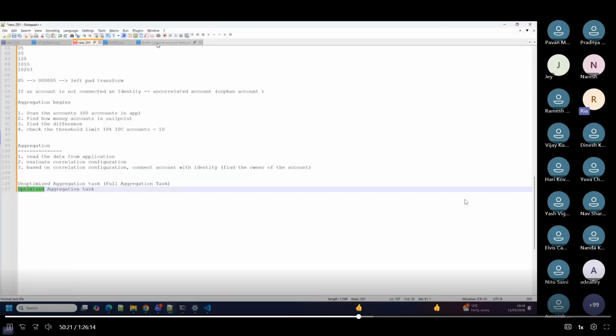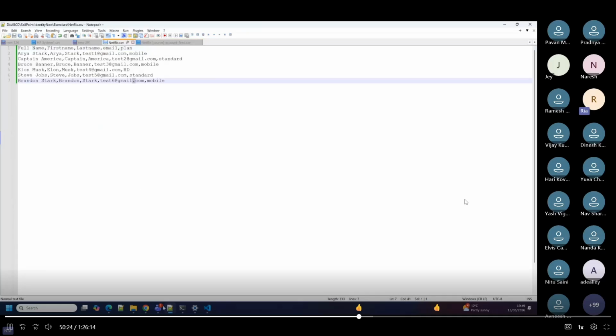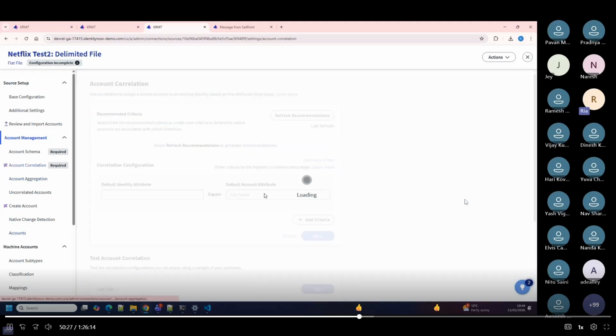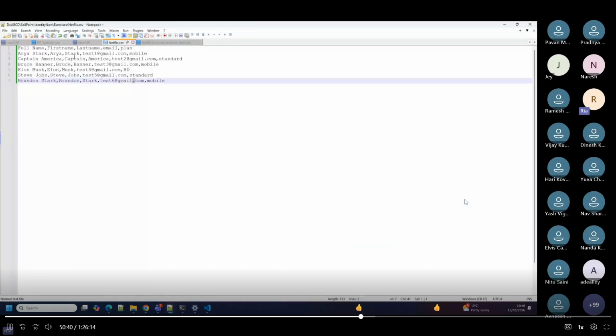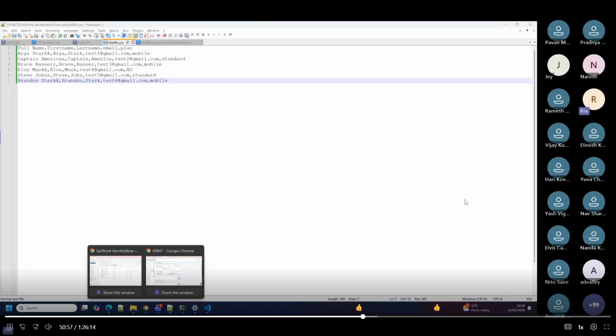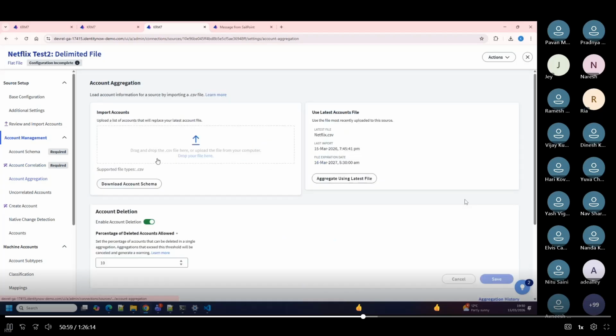While running the aggregation, I want to show you some more. If I go back to my source account correlation, this is my correlation configuration. I deleted this, save it. By default, I cannot even change this, it's the SailPoint default. They are using name and full name, so it is using display name. So I'm going to handle the display name. I'll append something so that it will not match. Save. Now I'm going to run aggregation here. I'll import the file.